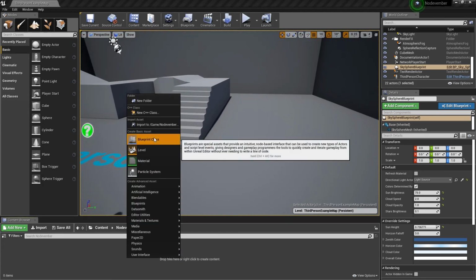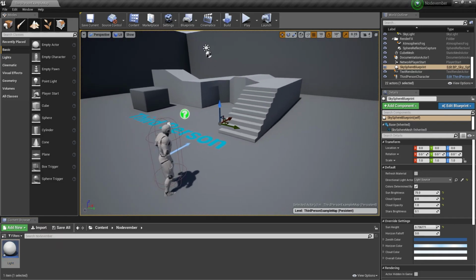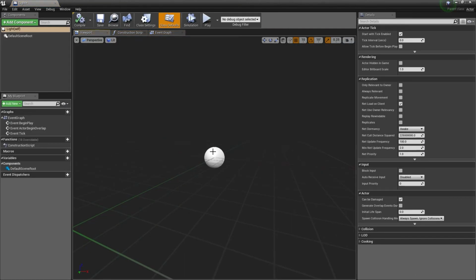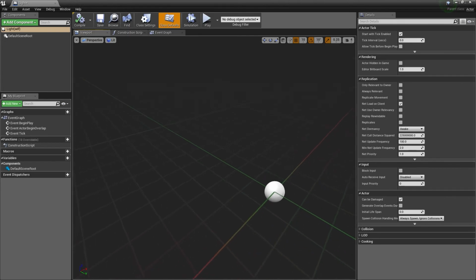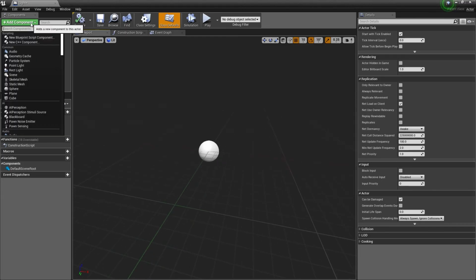So we're going to start by making a blueprint. It's going to be an actor blueprint, and we're just going to call it light. And basically what this light is going to do is it's going to change color every time our character here walks through it. So start by opening up, and this white ball will not be shown in the scene. For those of you who don't really work with blueprints or know what a blueprint is, this is just showing you the origin point for your scene.